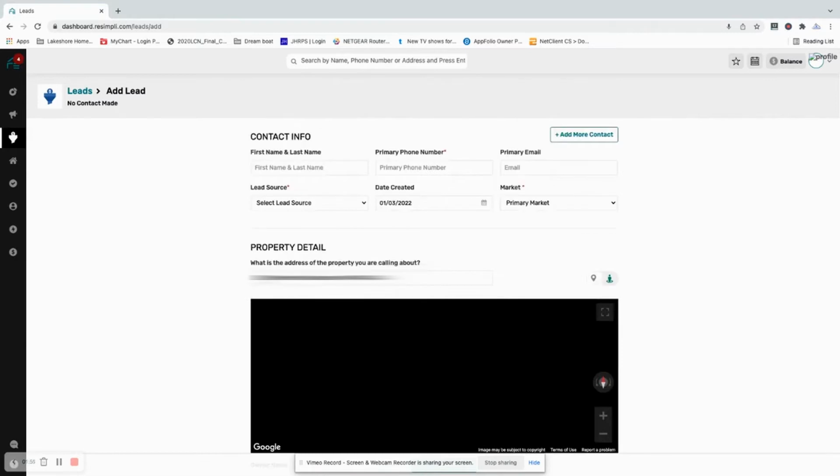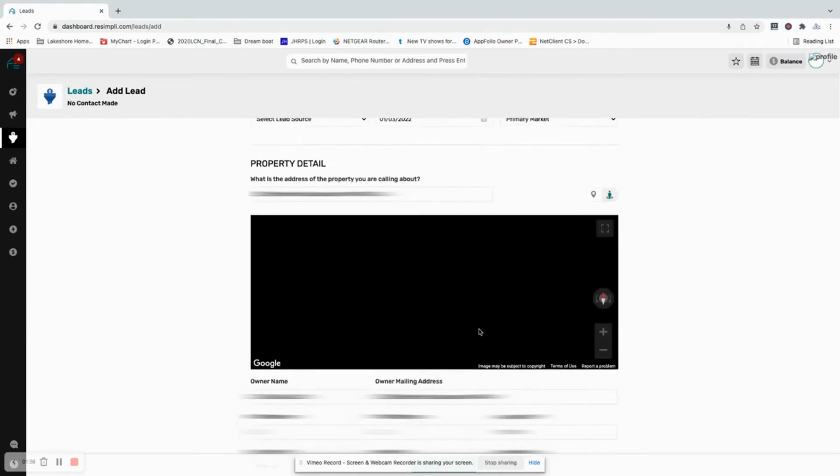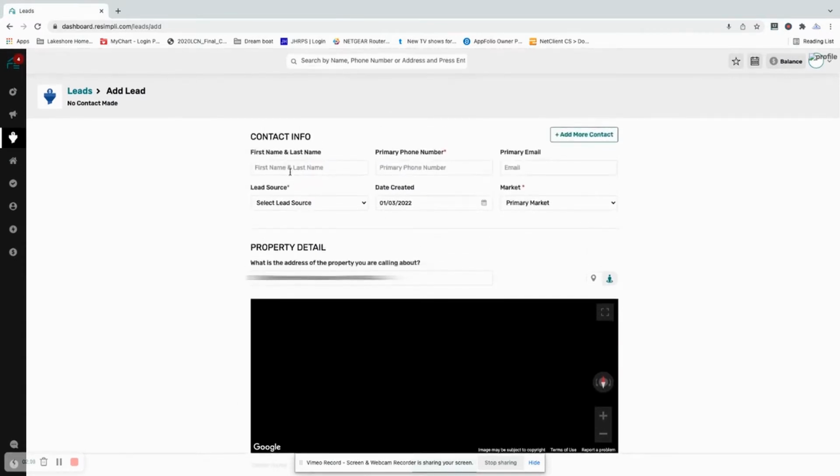Like I said, I usually like to type in the address first, so that way I can verify owner name and all that information. Usually, I think it's just being slow, but it'll pull up Google Maps and actually show you a picture of the house, which is kind of cool. So go ahead and finish entering the information up here. Phone number.